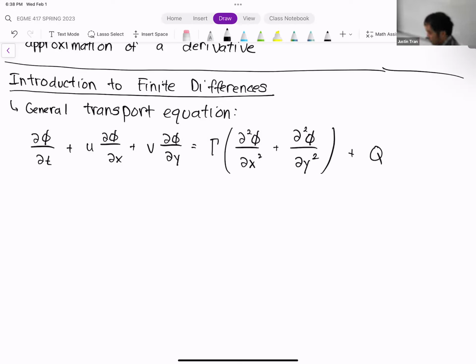So that was kind of our general transport equation. If we were solving the heat equation, we would replace phi with T. If we were doing mass transport, we'd replace it with concentration, which is normally C. But basically, a lot of fluid thermal systems and any kind of transport systems are governed by this equation here.